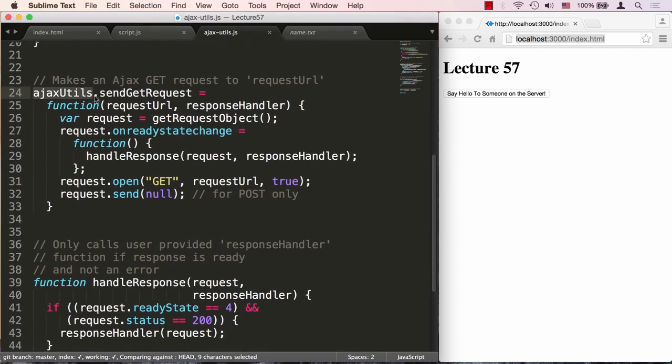As you can see, I'm defining it as Ajax utils.sendGetRequest. And what we're going to do in this function is send a GET request to the server. So here's how this function is defined. There's the function right there. And I can see that I actually need to put a semicolon at the end because this is just an expression, right? An expression of the function.